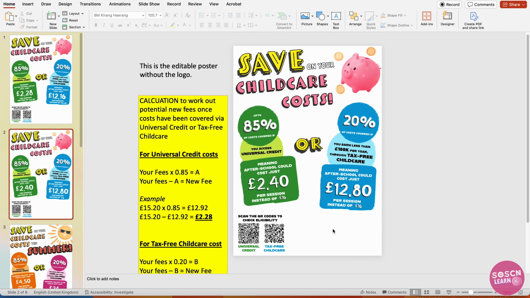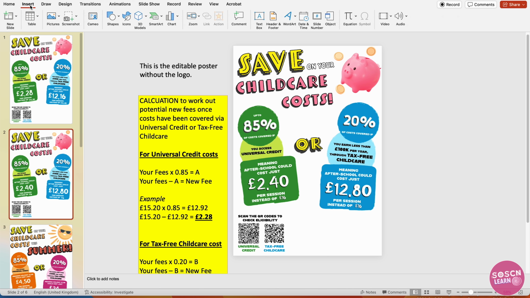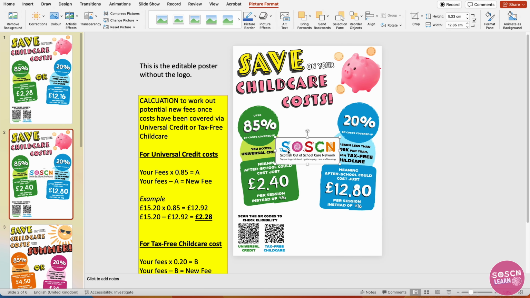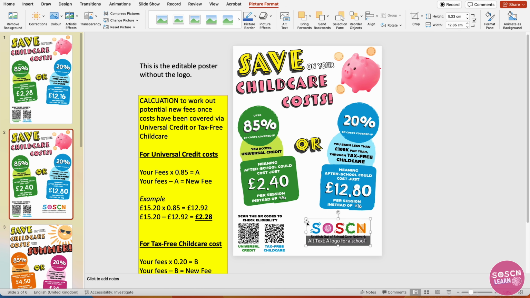The last thing we need to do to customise this is add your service's logo into the blank space at the bottom. To do this, you'll need to have a copy of your logo saved on your computer. And to add the logo onto your poster, I need to click Insert at the top here, then click on Pictures and then Pictures from File. I'll then need to locate the picture of my logo on my computer. Once you've found it, double click it and it should appear on your poster. You can then just drag it into place and resize it until you're happy that it fits.